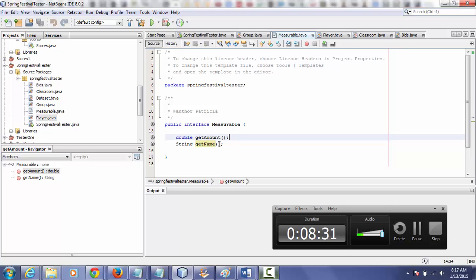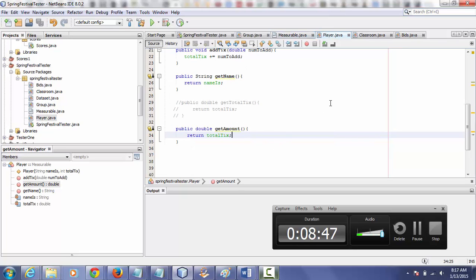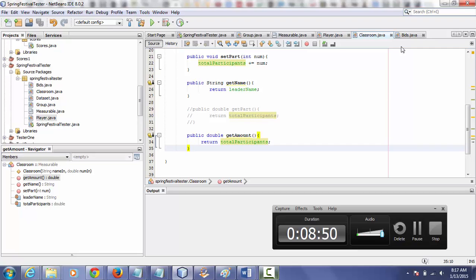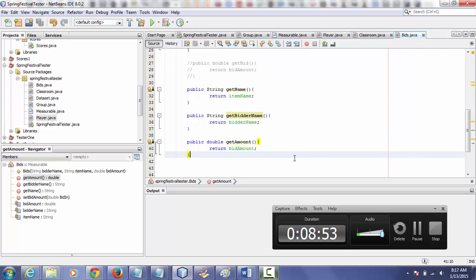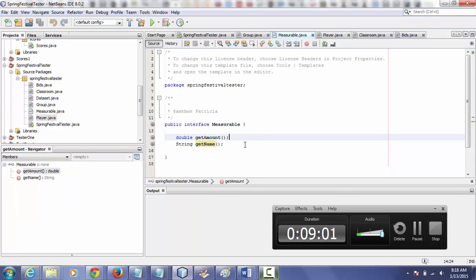So this interface basically helps me standardize that each class that I'm interested in getting the highest amount back from is going to have a generic get amount, a generic get name, in the sense that the names are generic, but I put the specific return type for those instance variables: get tickets here, get participants here, and get amount here, get bid amount. So I've put the implementation or the code down in the class, but I'm using the generic names that I set up here in the measurable interface. And that's it for the interface and how to hook them to the classes.